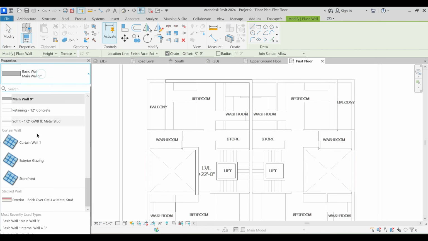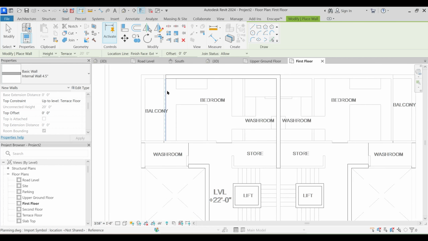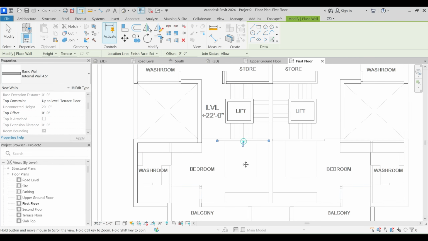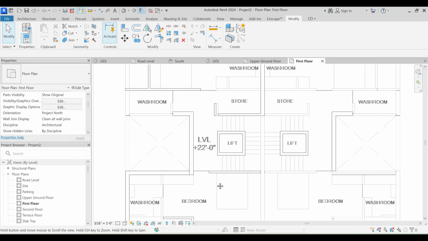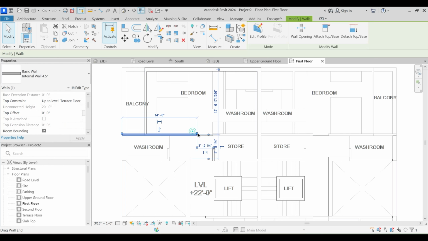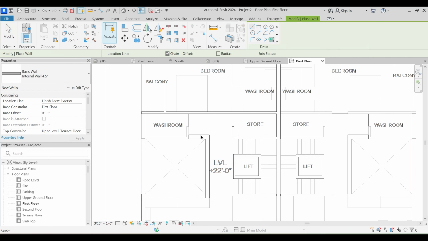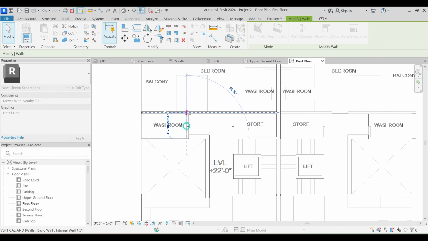WA internal walls, pick with the same constraints. 1, 2, 3, 4 and pick. This needs to be switched. Also this needs to be switched. This will go all the way till here and CS 1 and 2.